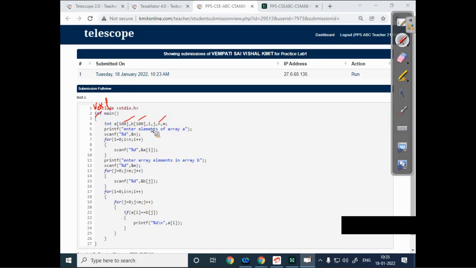Okay. So he's saying enter elements of array A. He's reading scanf &n. So first he will read the number of elements. So let's say 5, and then he will read each of the elements in the array. Okay. Now here let me pause. Okay. So now let's look at this for loop. What will this for loop do?